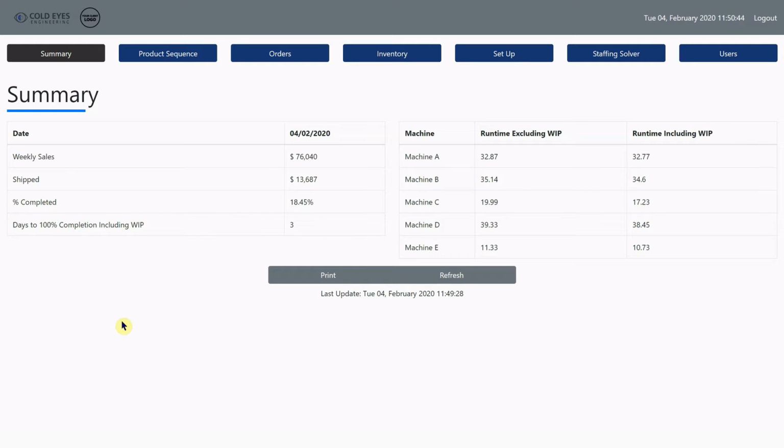With Coldi's Production Optimization Planner, I want to take a different approach. I want to provide a standalone solution that we can then customize to the manufacturer's unique needs. As I'm sure you've seen by now, there really aren't too many pages to go through in this tool. In this introduction, we're going to focus on the summary, the product sequence, and the staffing solver.